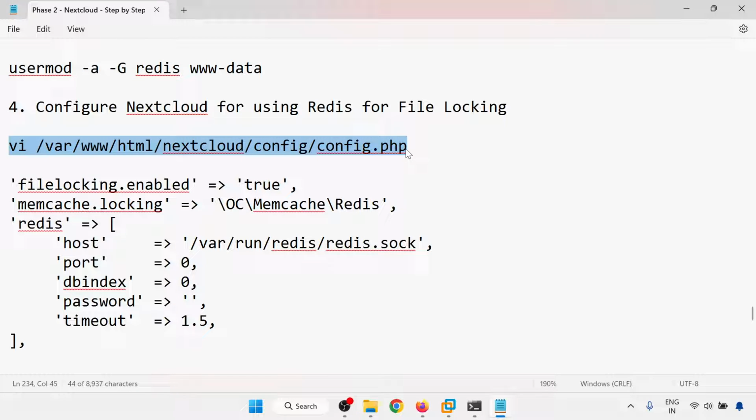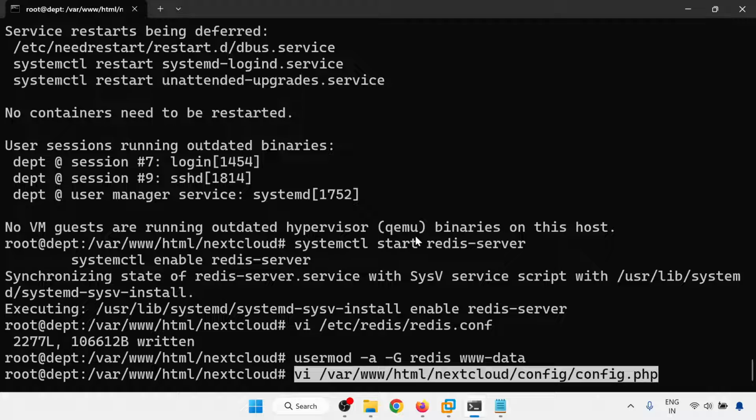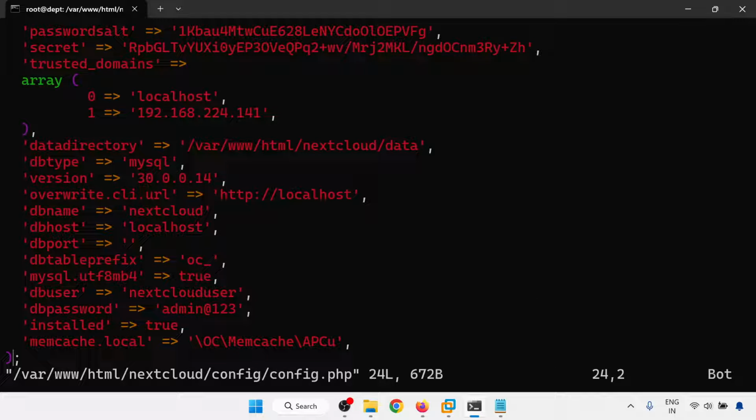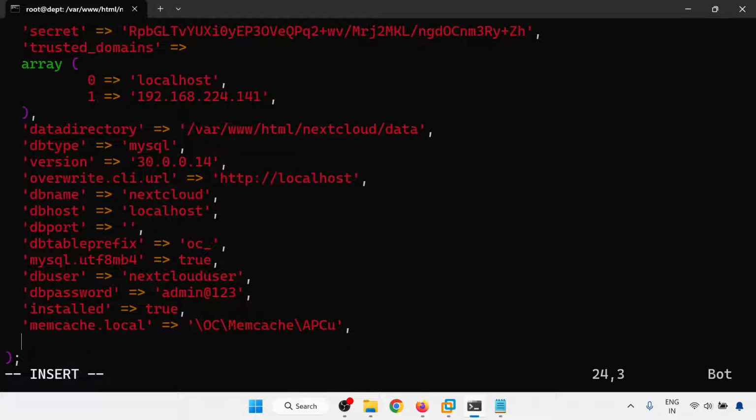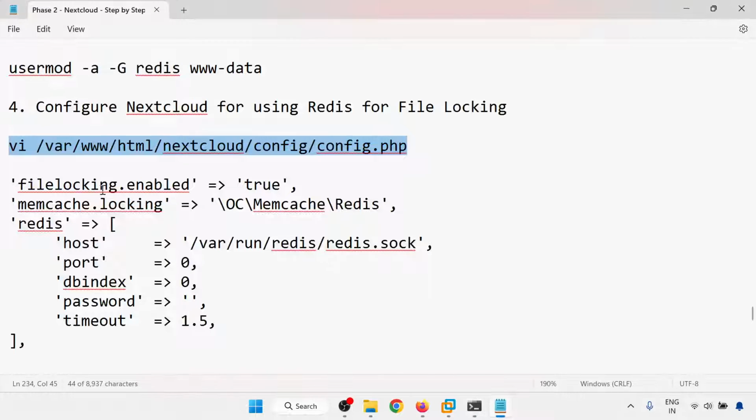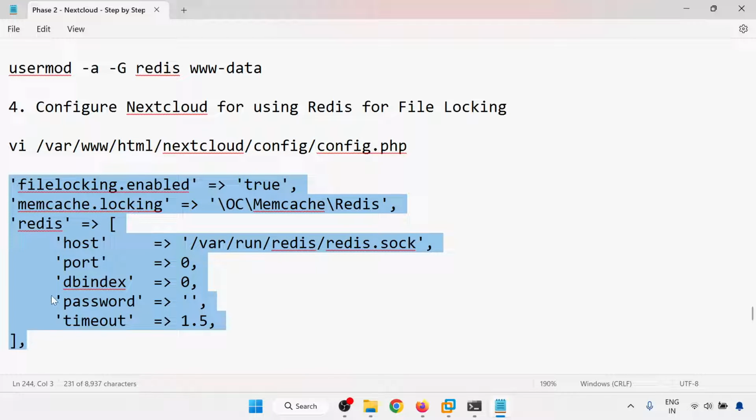So now configure Nextcloud using the Redis for file locking. So same, just open the Nextcloud configuration and at last here we'll add the file locking.